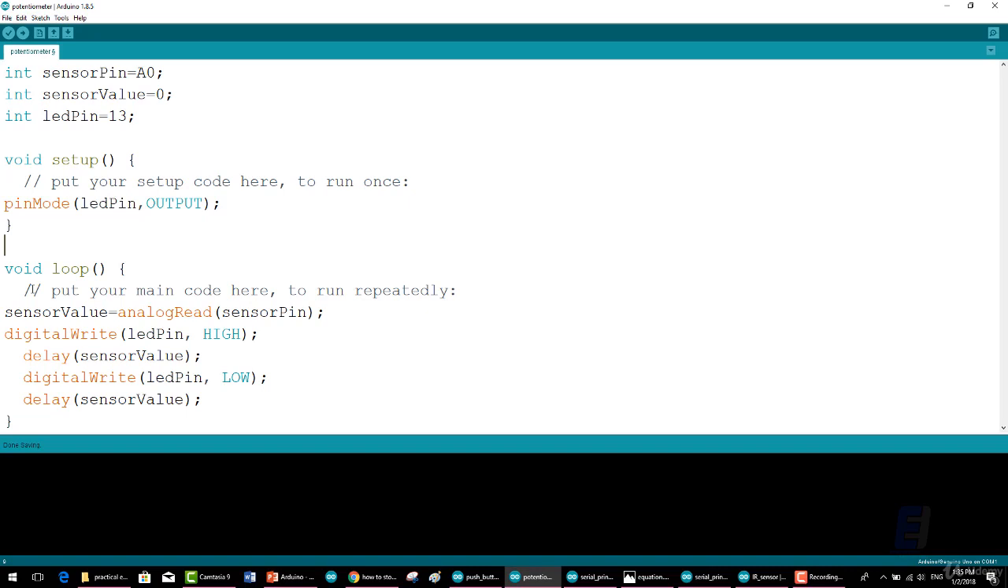At last, we write the void loop, which will be repeated indefinitely. sensorValue = analogRead(sensorPin); This line uses the term analogRead in order to read the voltage of an analog pin.